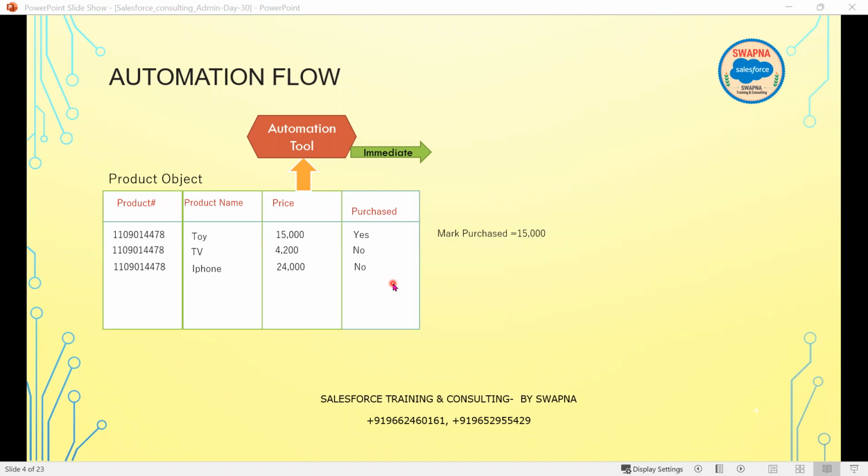Or if I take another example of a bank, let's assume that I have a credit card. The credit card bill is generated on the 1st of every month. So whenever the credit card bill is generated, they will send an email with the attachment, saying how much amount I need to pay.